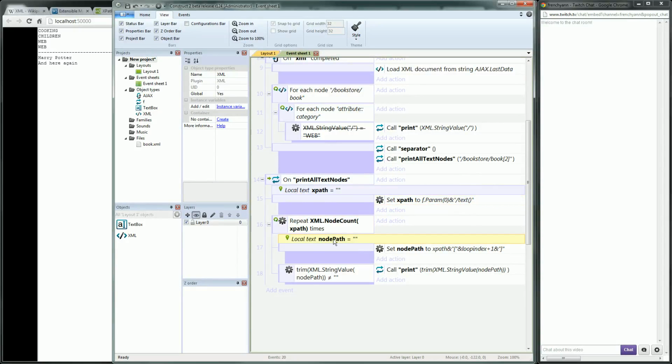Then node path, we use the square brackets to select one specific node in our set of nodes, and then we check if the node is empty or not. If it's empty, we ignore it. If it's not, we print it, and on top of that we are trimming the node, so we don't have unwanted text, unwanted line breaks, new lines, etc.